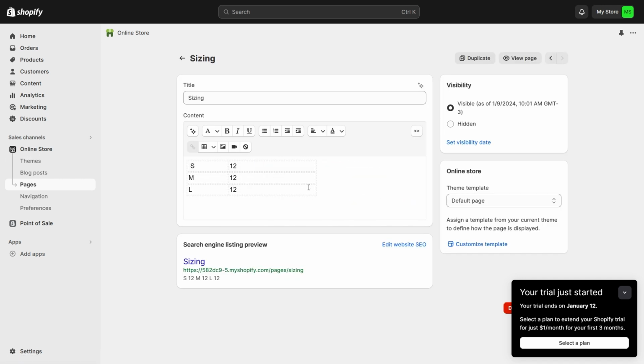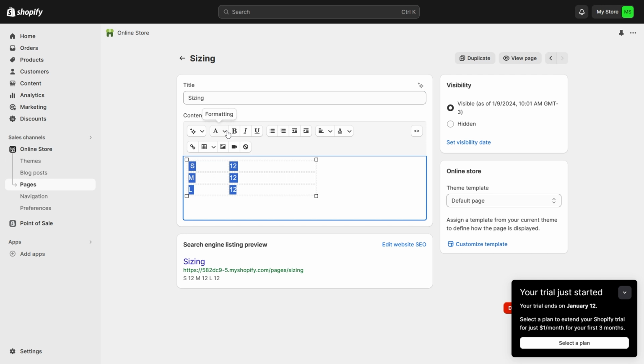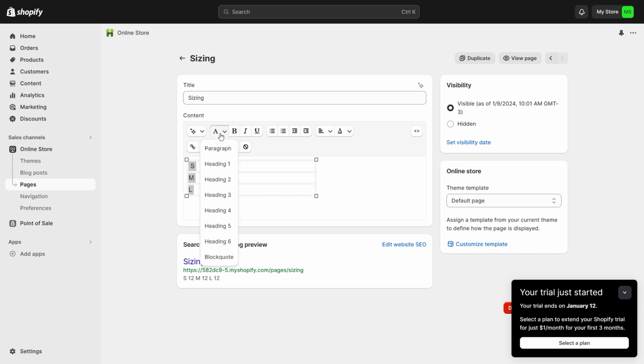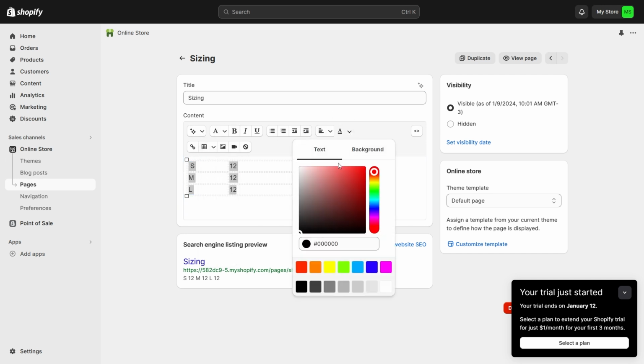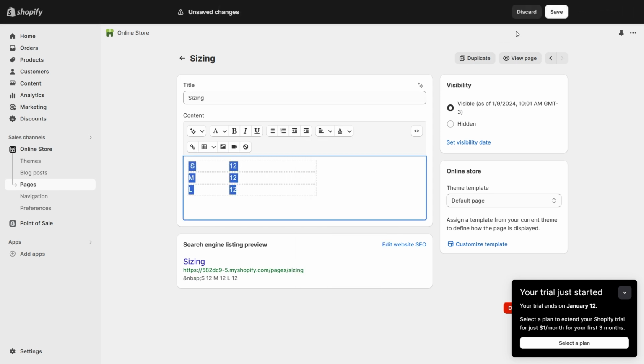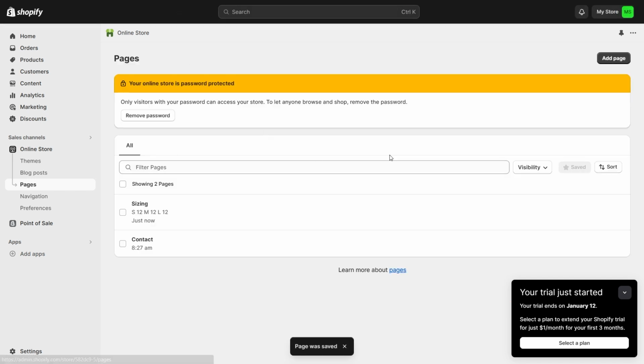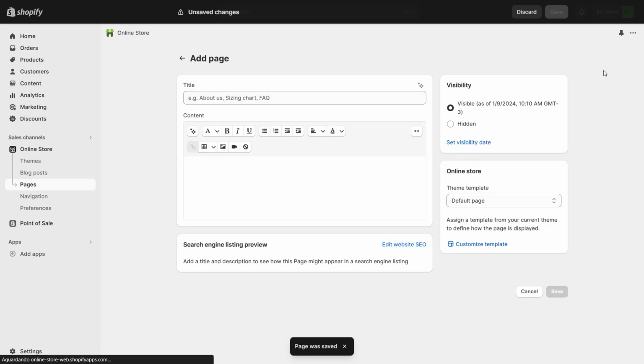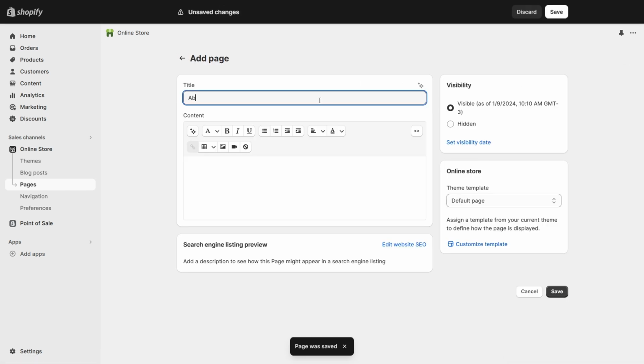Let's see if the sizing was with the right color. Let's just select everything here because I saw that the text wasn't showing properly. It is. Okay, let's save. Go back. And then add a new page. So for this new page, I'm gonna call it about us. But let's say that I want it to be our story.